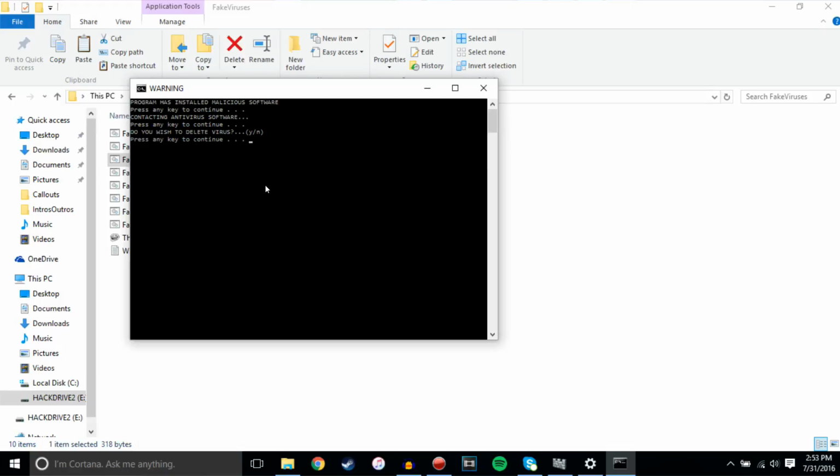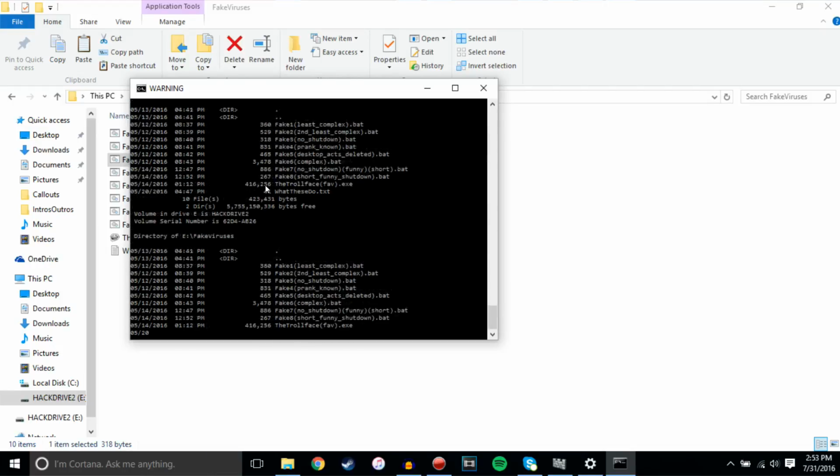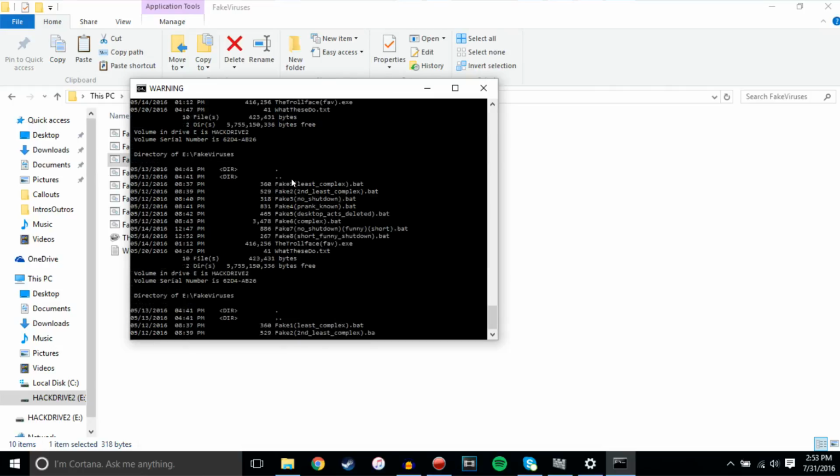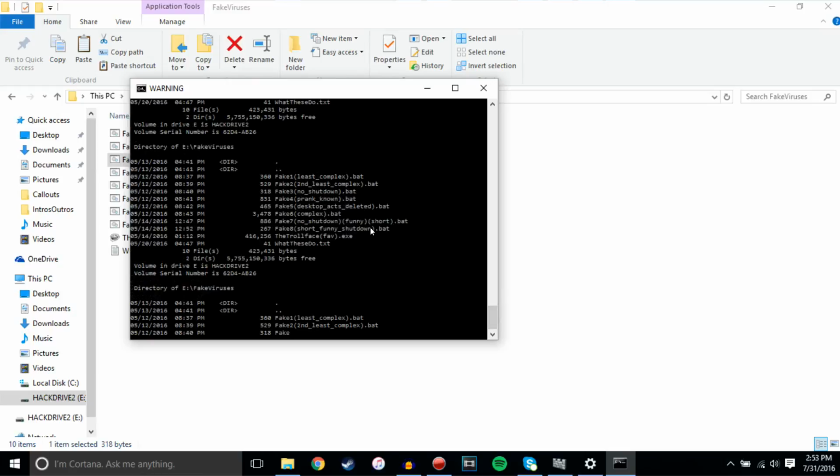It's basically just a fake virus. Do you wish to delete this virus? Yes. Access denied. You just click yes again. And then it just pretends to run a code. If you guys can read it real closely, it says fake. And then they might be freaking out right now, thinking they broke your computer or something.